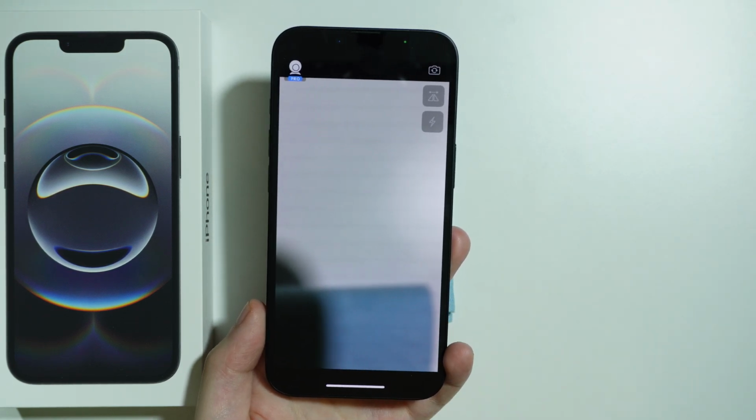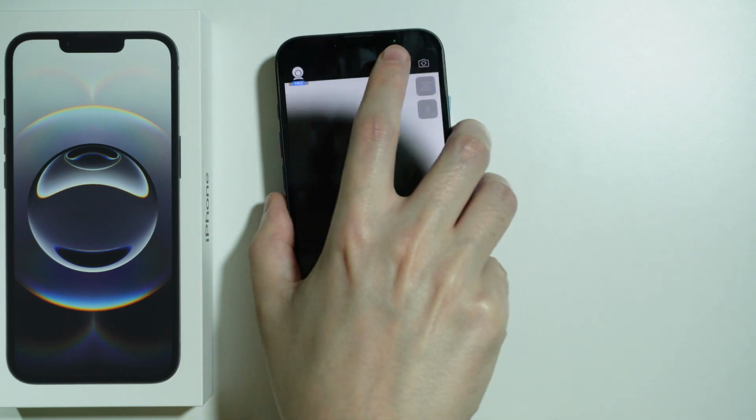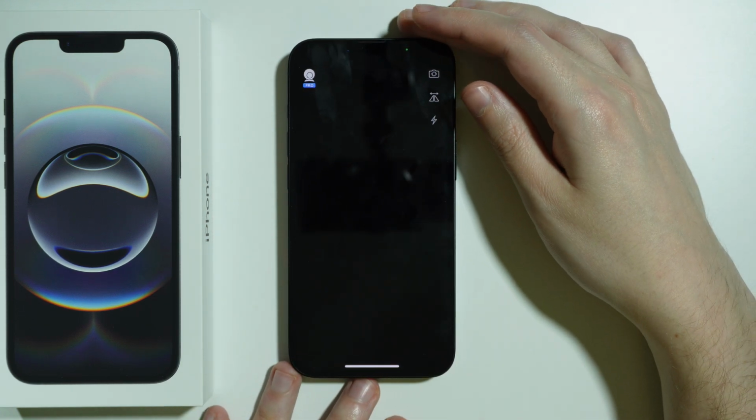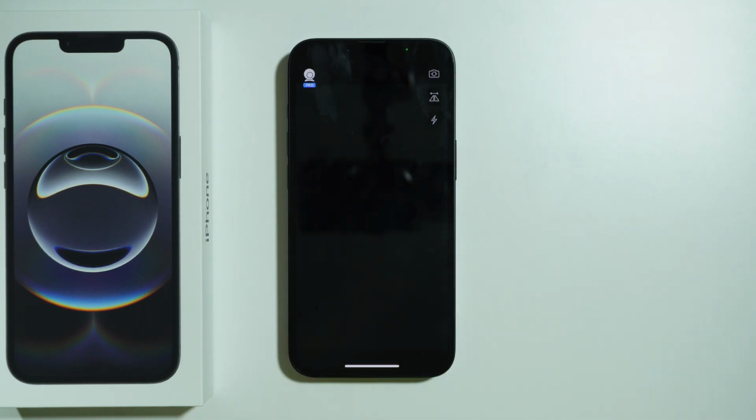Besides that, if you have issues with connecting wirelessly, you can also use the USB cable. You just need to connect your phone to the computer or Mac, and you should have no issues at all using your iPhone as a webcam.